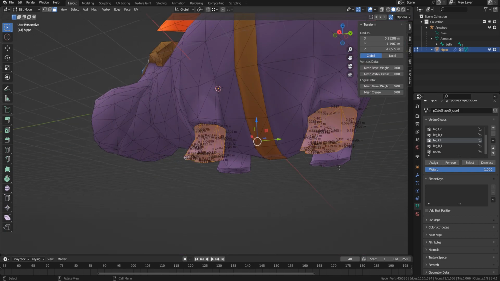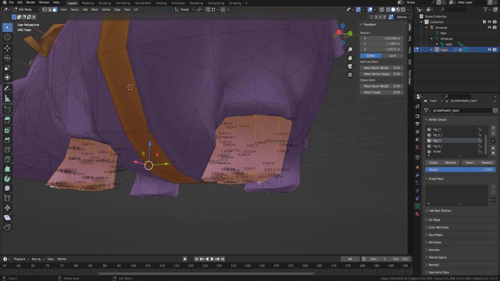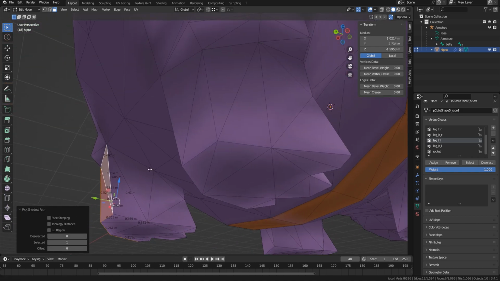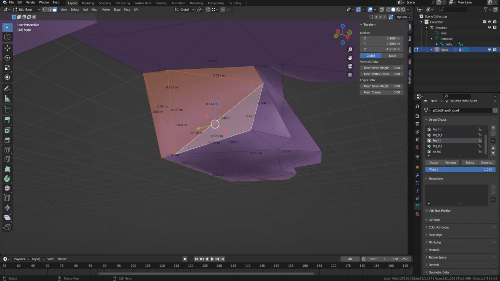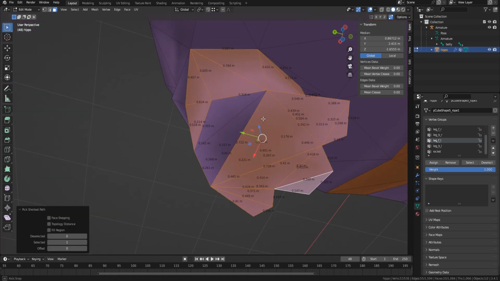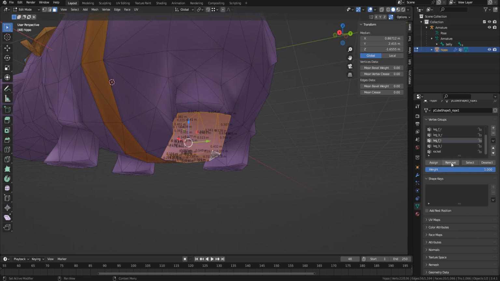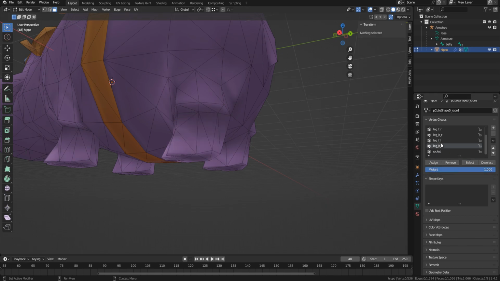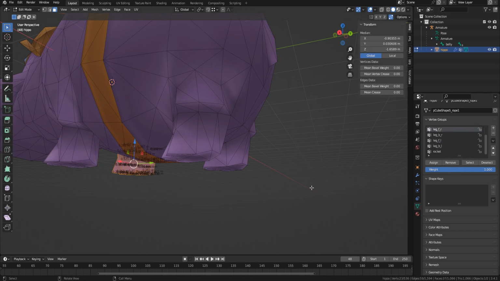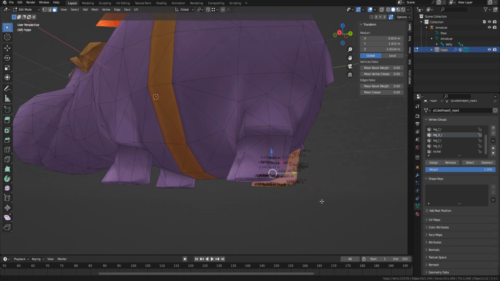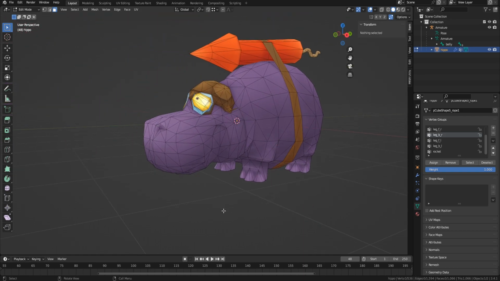Now you can see I actually made a mistake here because I assigned both legs to the same vertex group because apparently I can't distinguish between front and back. So to fix this, you can just select everything that's not supposed to be part of the bone and then click remove on the vertex group and assign it to the actually right one. So now that's fixed. You can see if I select them. So I'm just gonna do the rest of the model now.